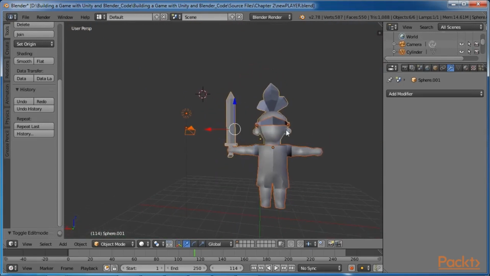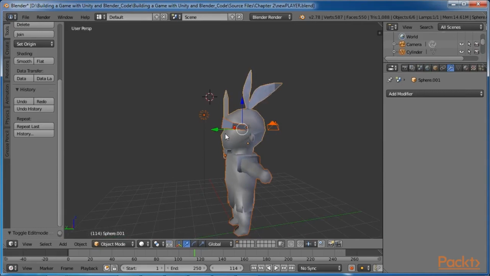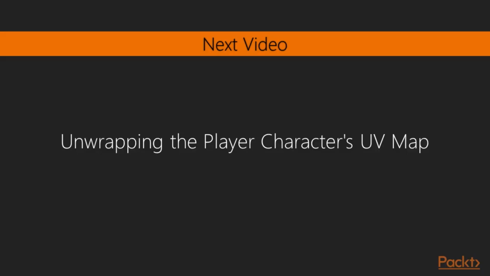In this video, we created the player character's 3D model. Amazing! In the next video, we will discuss the unwrapping of the player character's UV map.